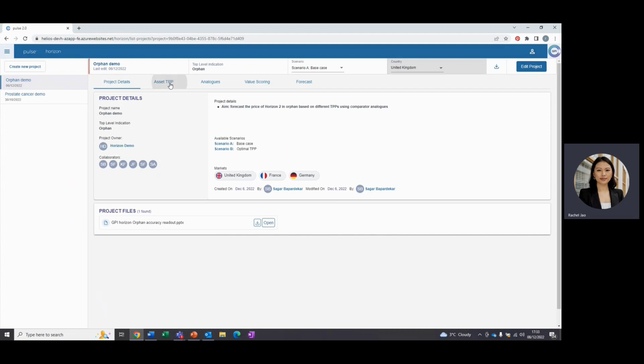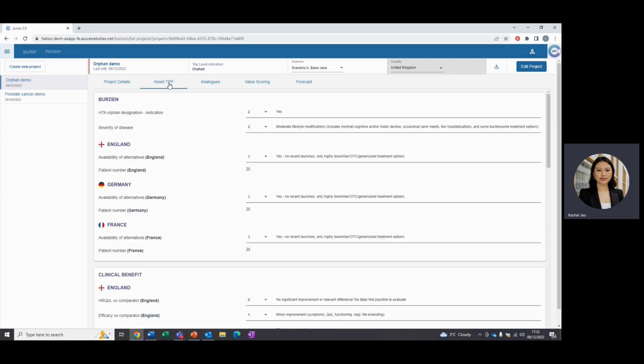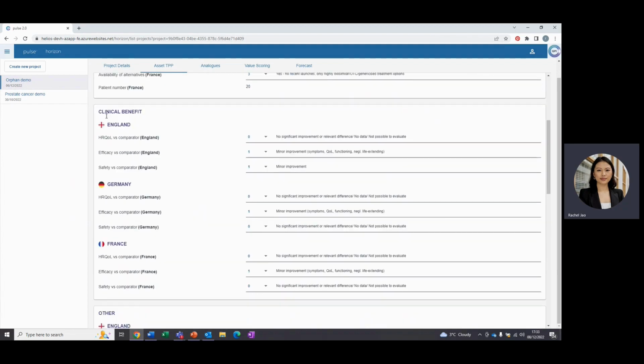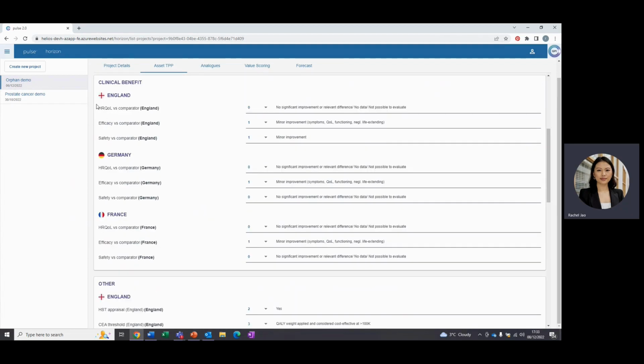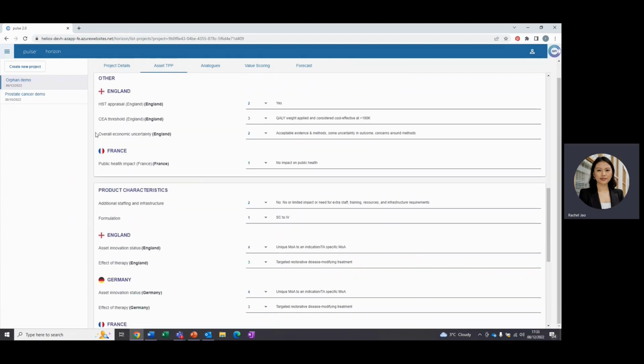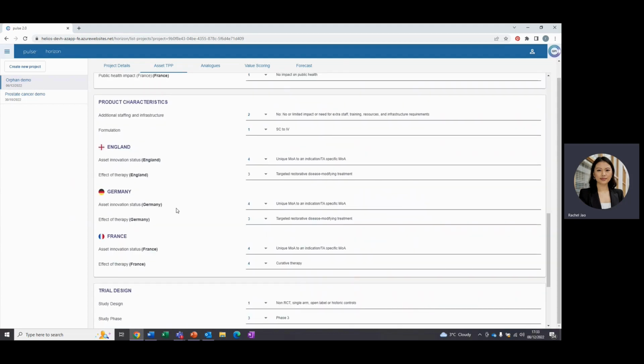Moving to the asset TPP, once we have our project details defined, this is where you'll see all of the value attributes that we discussed earlier within the Orphan framework. They're broken up into value domains. First we have burden of disease, and you'll see the attributes within that domain. Then we move on to clinical benefit, and you'll notice that there are separate clinical benefit attributes for each country, as the evidence may differ. Then we have some country-specific attributes like HST appraisal in England or the CEA threshold, and in France we look at public health impact. Then we move into product characteristics. So what's the formulation? Is there any additional staffing or infrastructure required?